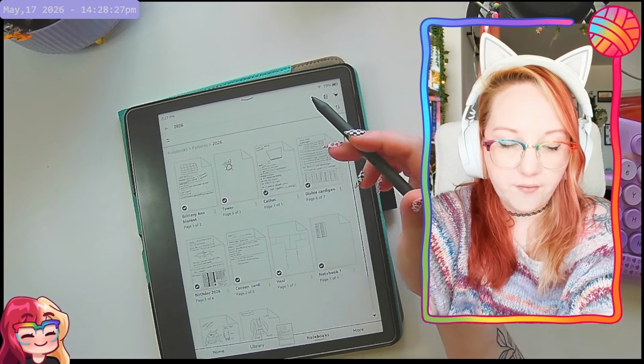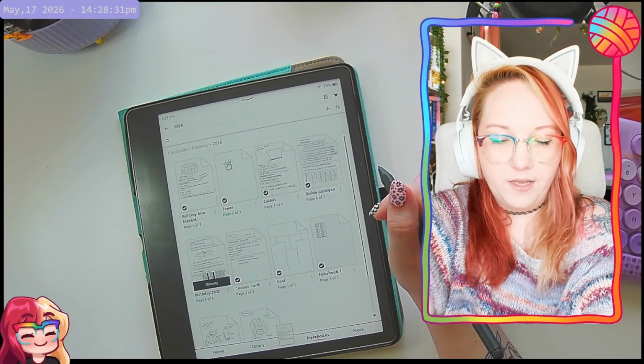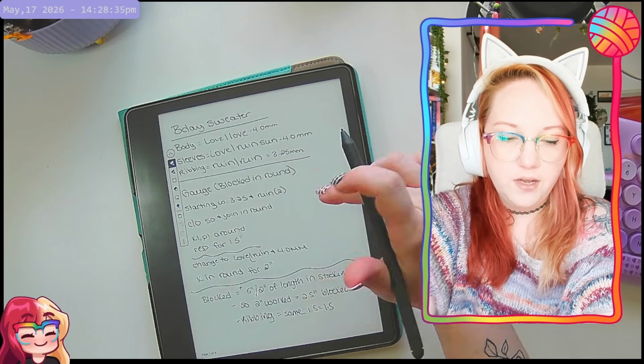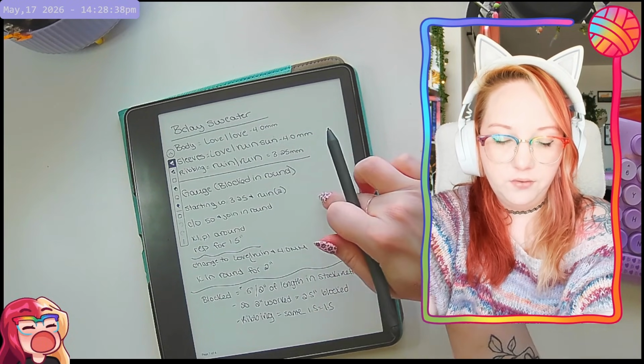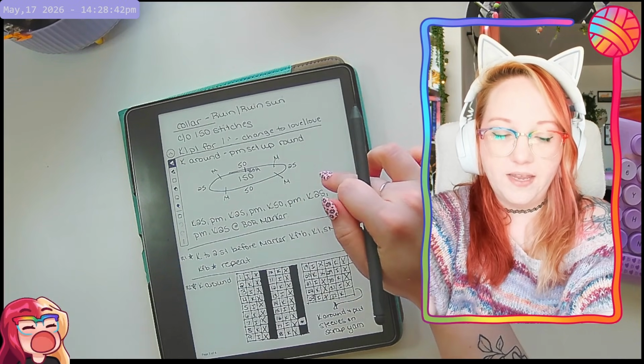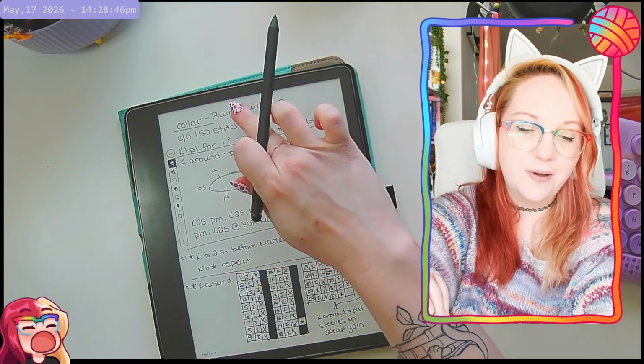This is my birthday sweater, for example. And let's see if this will open. There we go. So I write out what I want to do. I write out the concept of it, and then I just start making it, and I make little lists, and I make little check boxes.